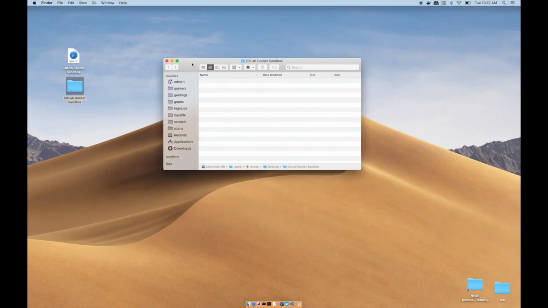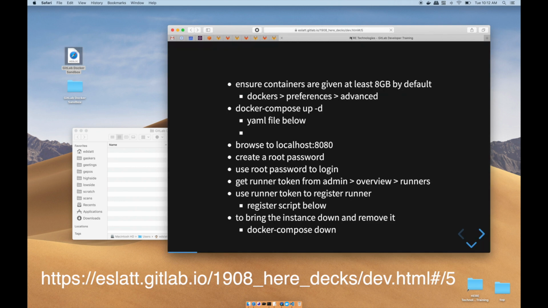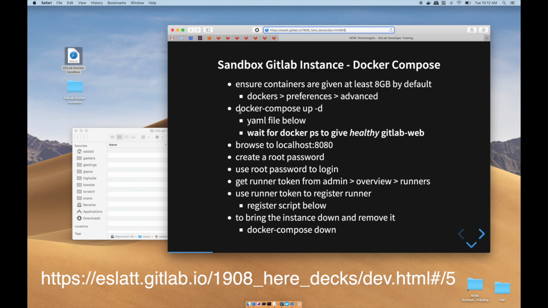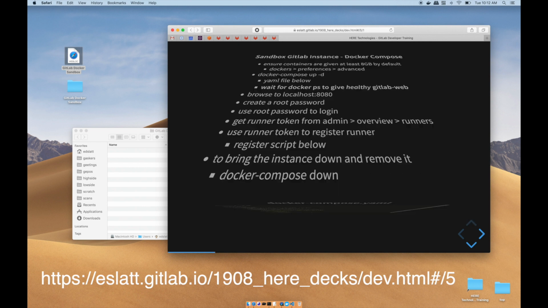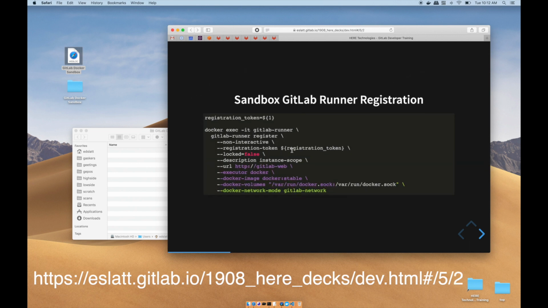I show this directory, an empty directory, and I do have a slide deck that you could start at. Here's the URL, I'll post it in the video, and the directions. So this slide deck, really we're looking at 3 slides. These are the instructions that we're going to follow. If we go down in the slides, we'll see the Docker Compose file that we're going to use, a YAML file. And after that, we're going to see the registration command that we're going to use to register the runner.